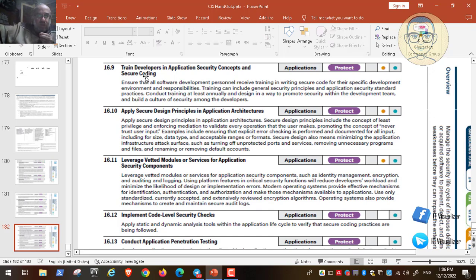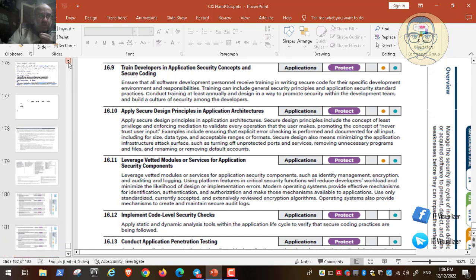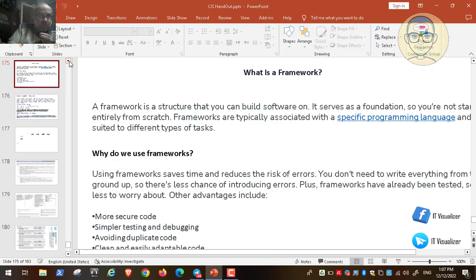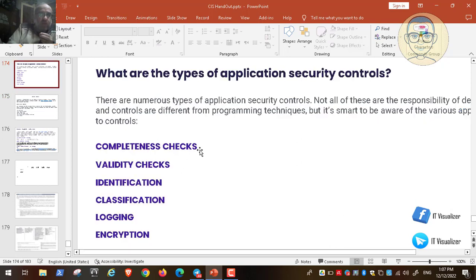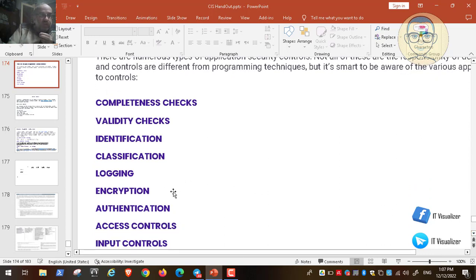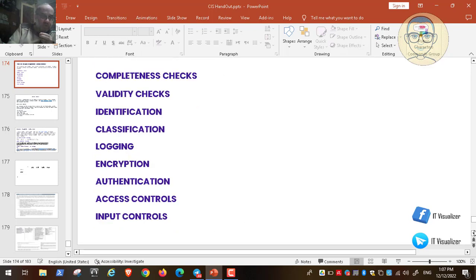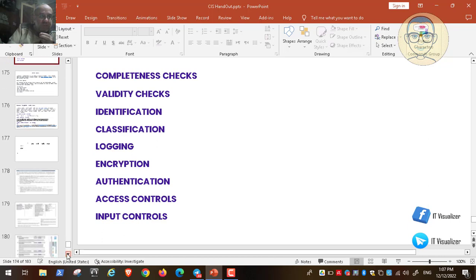Point number 10, apply secure design principles and application architectures. Again, he is focusing here on using a secure framework. Secure design principles include the concept of least privilege and enforcing mitigation to validate every operation that a user makes. Remember that I have talked about some of these principles. For example, I have discussed before 9 concepts. When you are designing the application, you should have a completeness check feature, validity check feature, identification feature, classification feature, logging feature, encryption feature, authentication feature, access controls feature, and input controls feature. All of these will assure that you have a secure design.